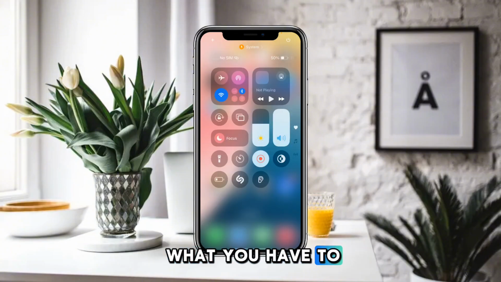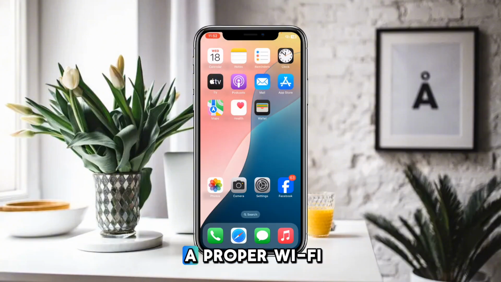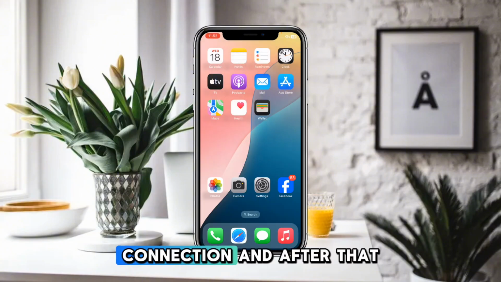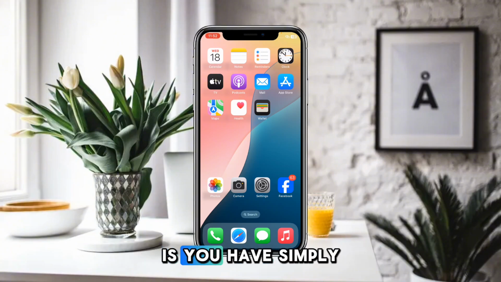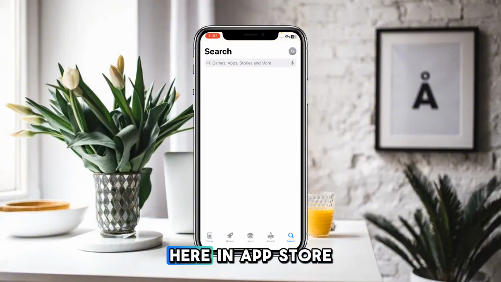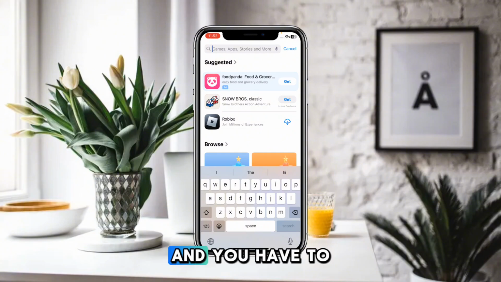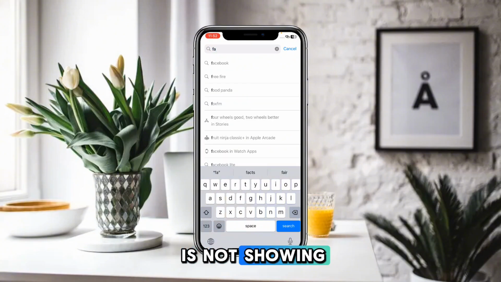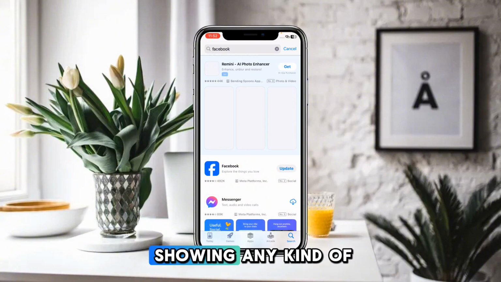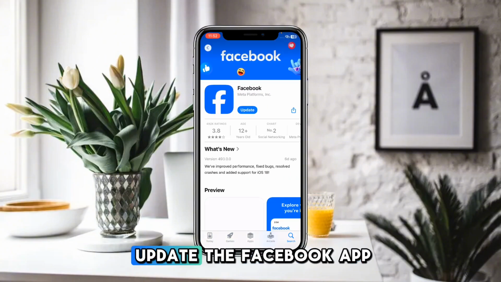First of all, you have to make sure that you are connected to a proper Wi-Fi internet connection. And after that, you have to open the App Store here. In the App Store, you have to search for Facebook, and make sure that it is not showing any kind of update. And if it is showing any kind of update, then you have to simply update the Facebook app.